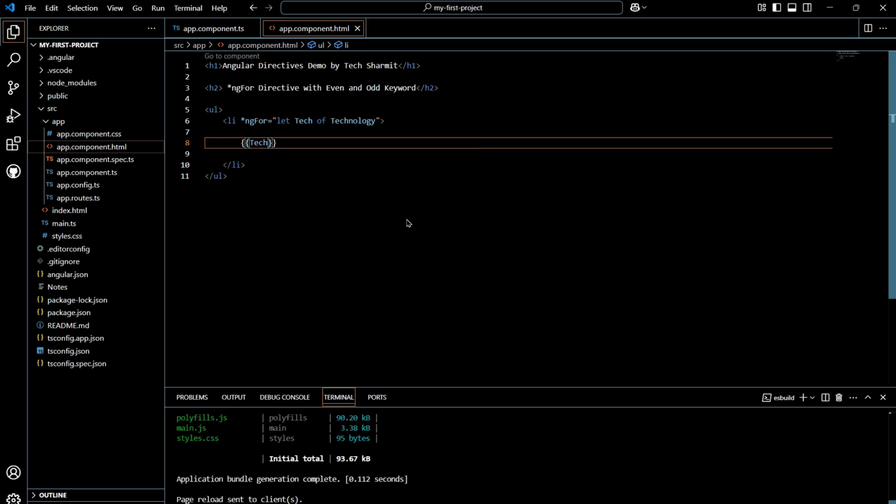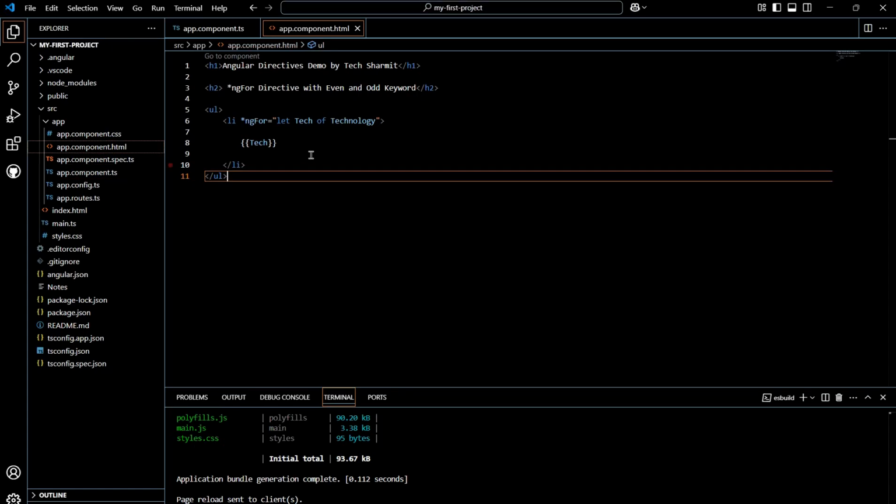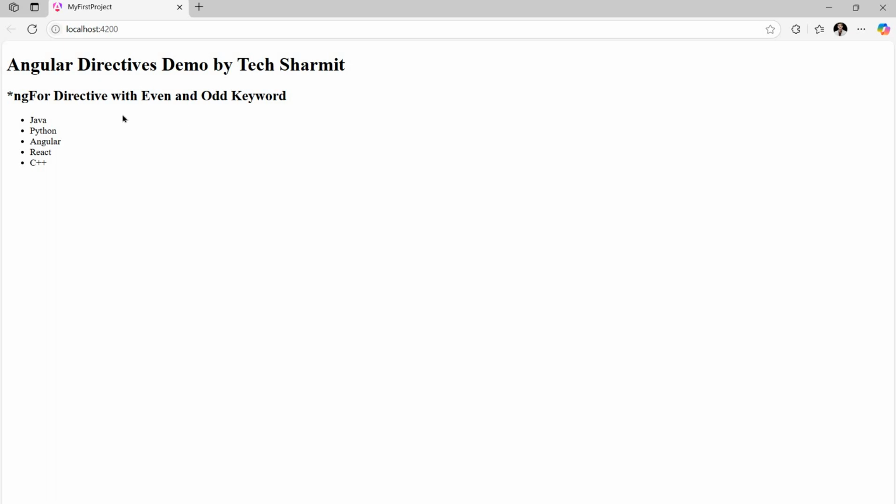Perfect. Now you can save it. So in the output you will see Java, Python, Angular, React, C++ are there. Clear? So this is the one thing. Now the next thing is, if you want to print this value, but are we getting the desired output? No, we are not getting, because we wanted to check if it is even or odd. So how to check this?